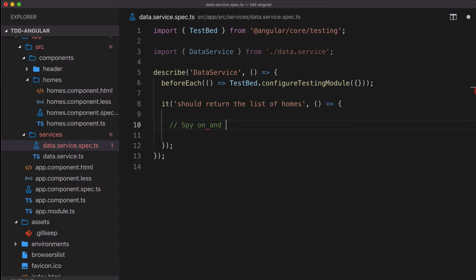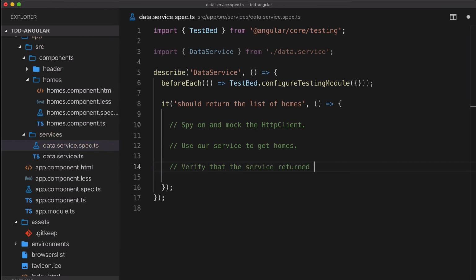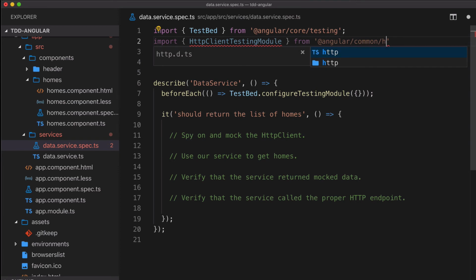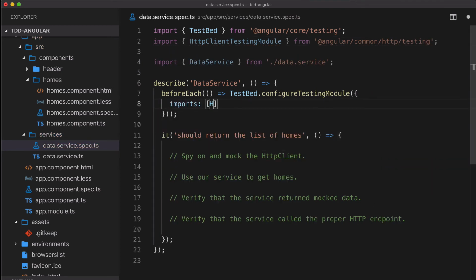So in this case, we'll need to do a few things. First, we'll need to spy on and mock the HttpClient. Then we'll need to use our service to try to get the list of homes. And then we'll need to verify that the service returned our mocked data as it's supposed to. And then we'll need to verify that the service called the correct HTTP endpoint. So let's go ahead and import HttpClientTestingModule so we can properly mock things out.